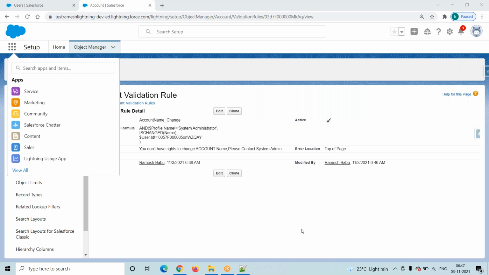For these validation rules, is it only for account name, or do we have to use them for each and every field? It is based on our requirement. Here my requirement is, suppose any person is trying to change a name, or suppose any person is trying to change the owner, at that time we write a validation rule. Generally, for any field based on our requirement, the validation rules concept is applicable for any object or any field.